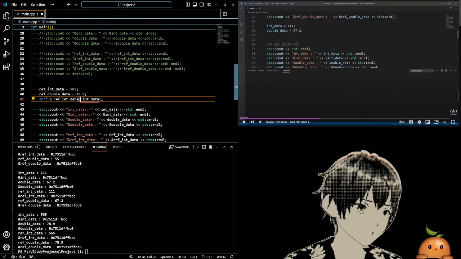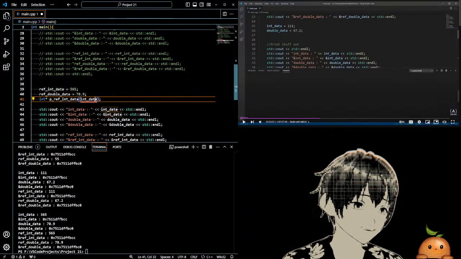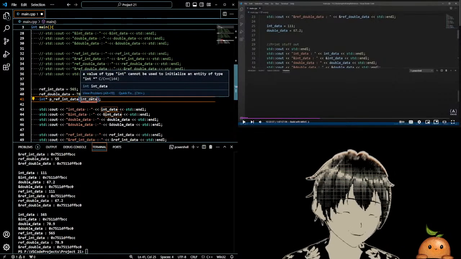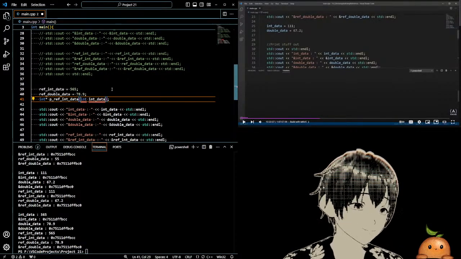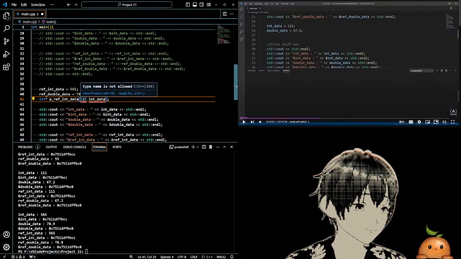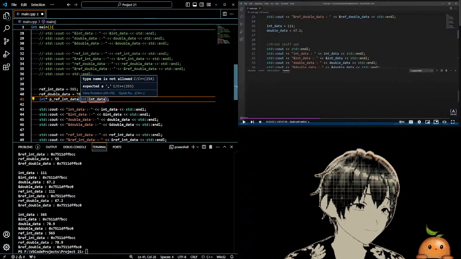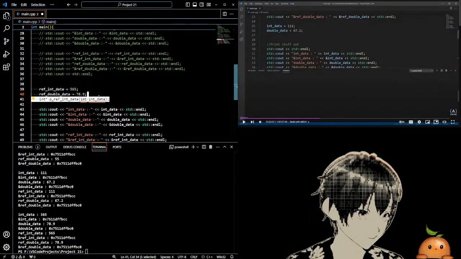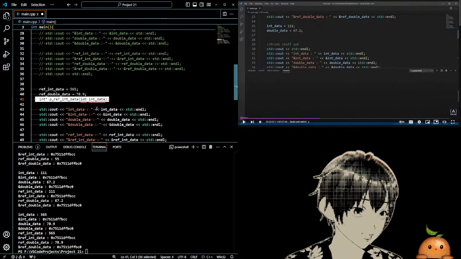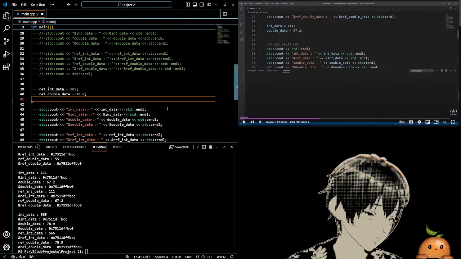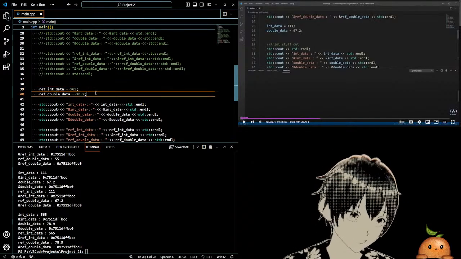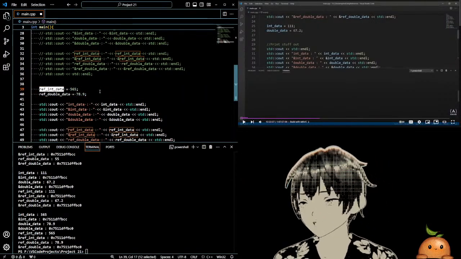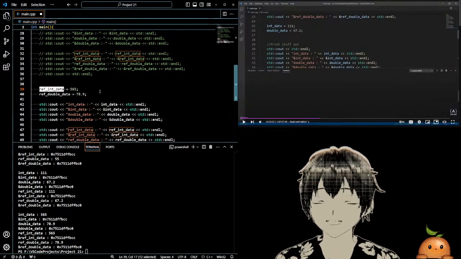What if I just do int data? Cannot be used to initialize. Oh, wait. No? Type name is not allowed. Wait, what am I doing wrong? Uh-oh. I might need to review pointers. I don't quite understand what I messed up here. I still don't understand why we're doing references. I don't know what the purpose of them is, why we would choose to use them.